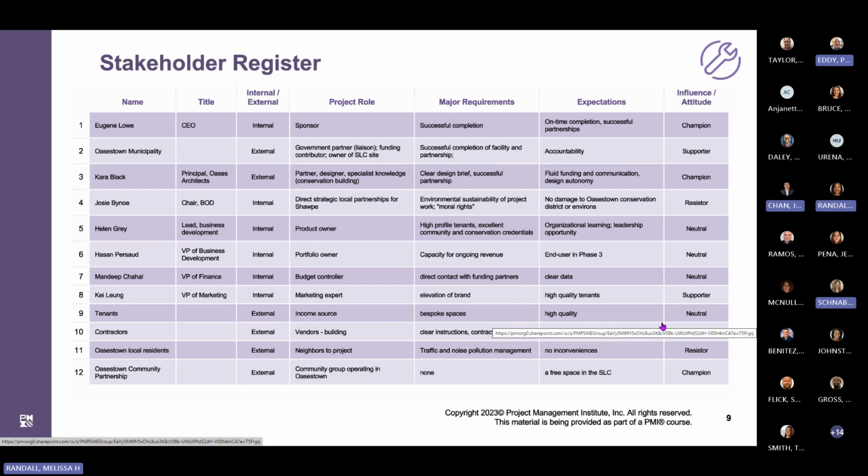I follow your question. So you're thinking of if we were on a test, is PMI going to ask you a question about what's a champion, what's a supporter? No, those were just how, in this stakeholder register, they're using these terms to classify your stakeholders. The risk register comes later.